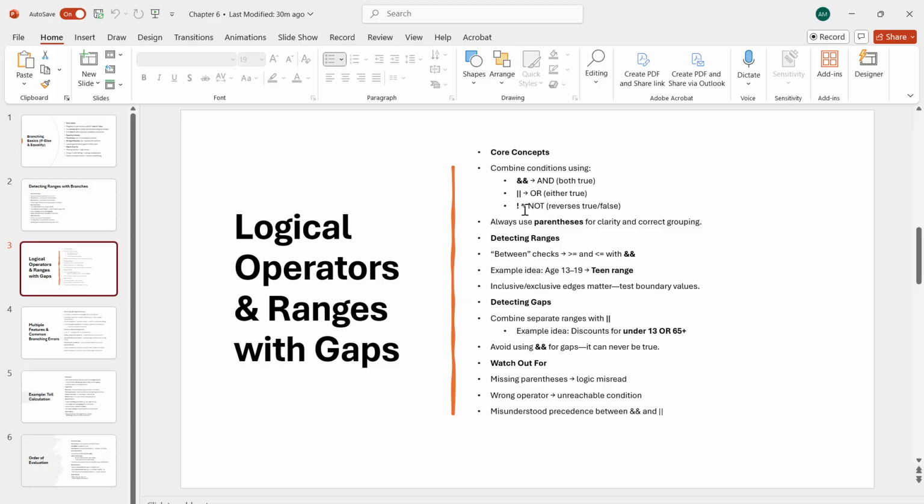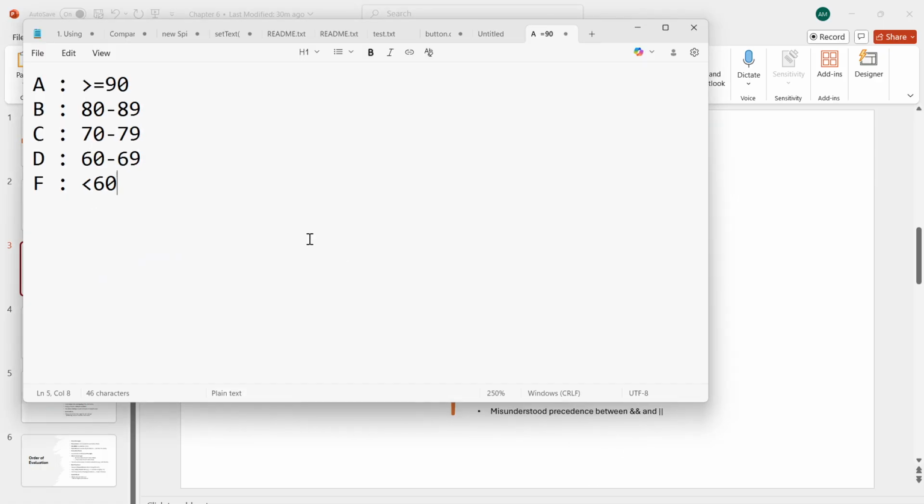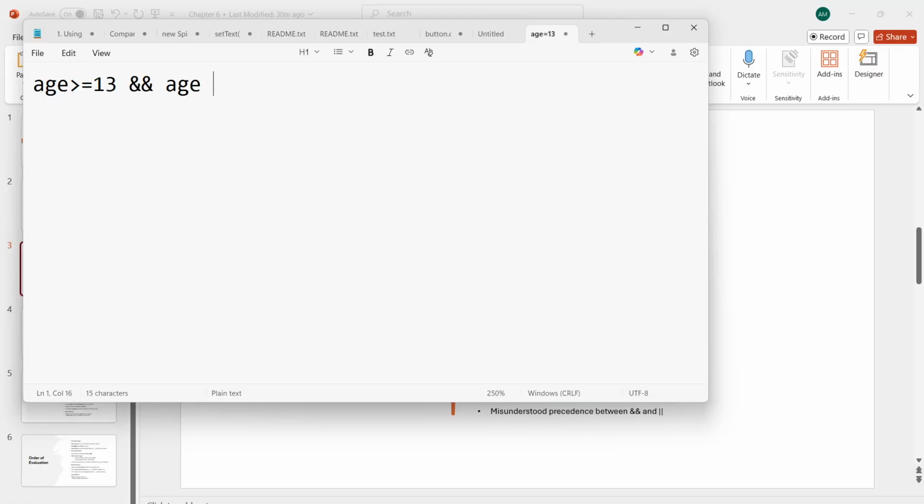So we want to check if an age is between 13 and 19, inclusive. The condition could be age greater than or equal to 13 and age less than or equal to 19. So here this reads naturally: age is at least 13 and at most 19.